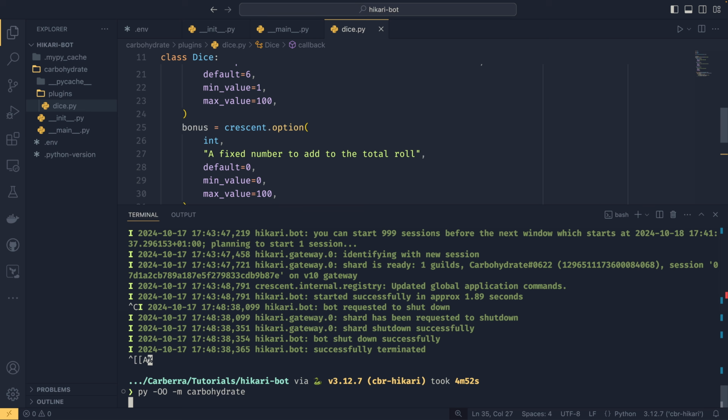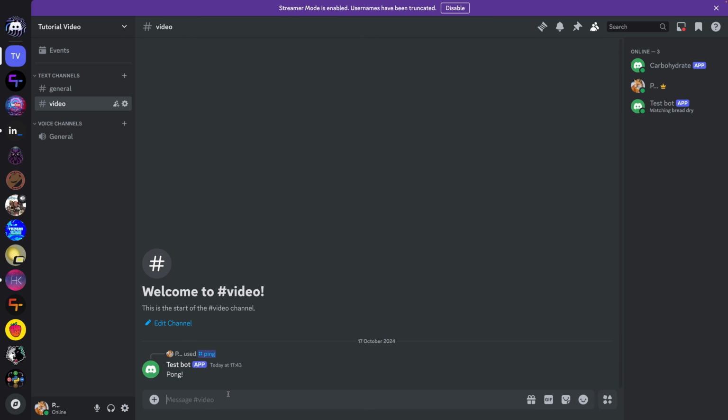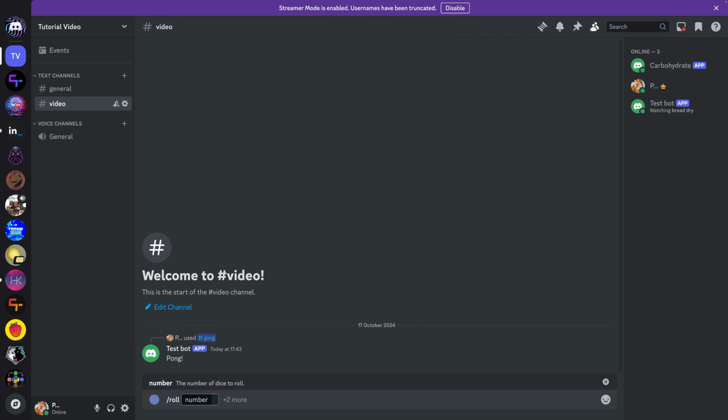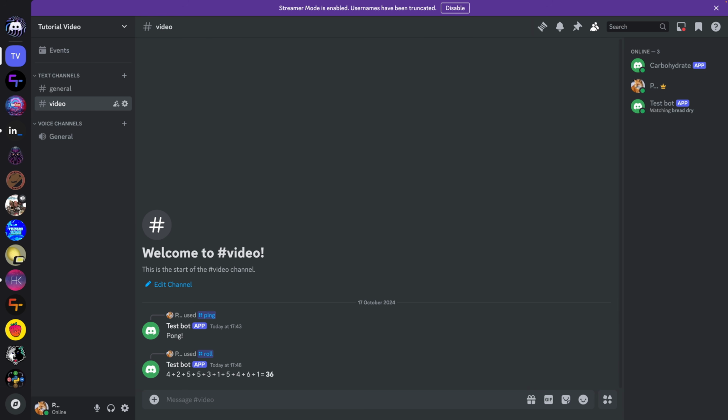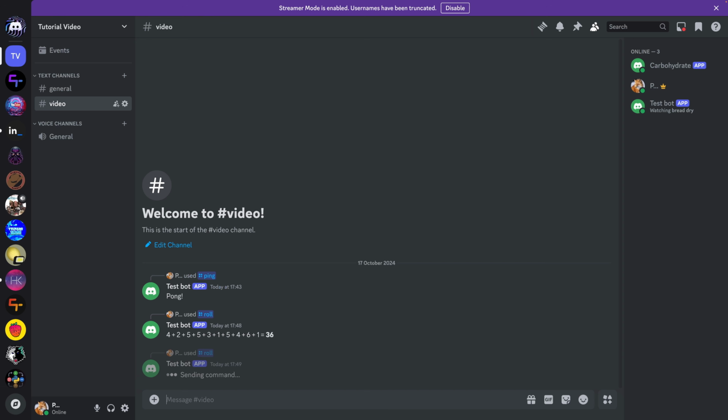If we then turn that down and then we run it again and go back to Discord, if we then do /roll, and we can set the number to be 10, and we just do that and it rolls 10 dice. If we set the number to be 3, and then we can access these other options. So sides, we want to do 20. And then say the bonus we want to be 5. We can do all that as well. And it's now rolled 3 20-sided dice and added 5 as a bonus.